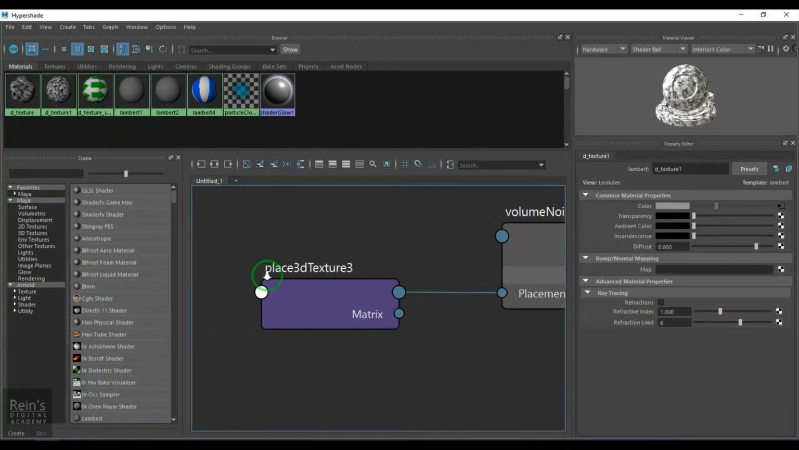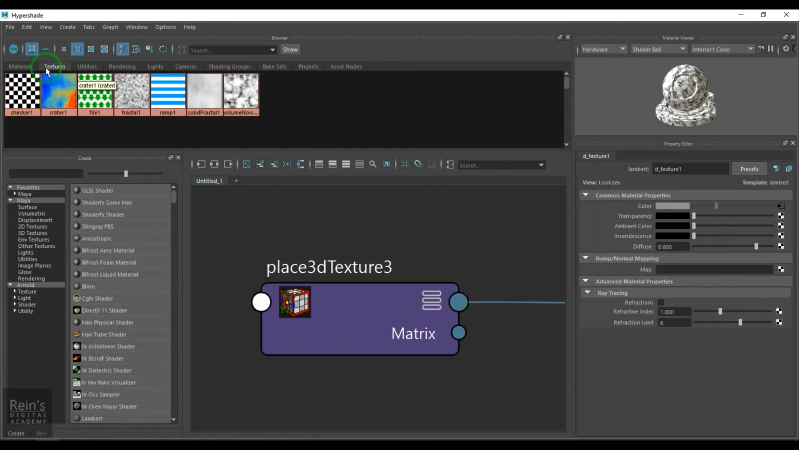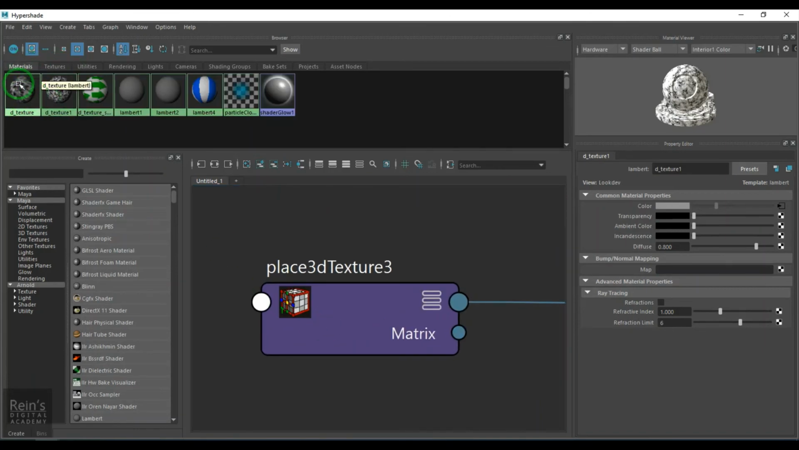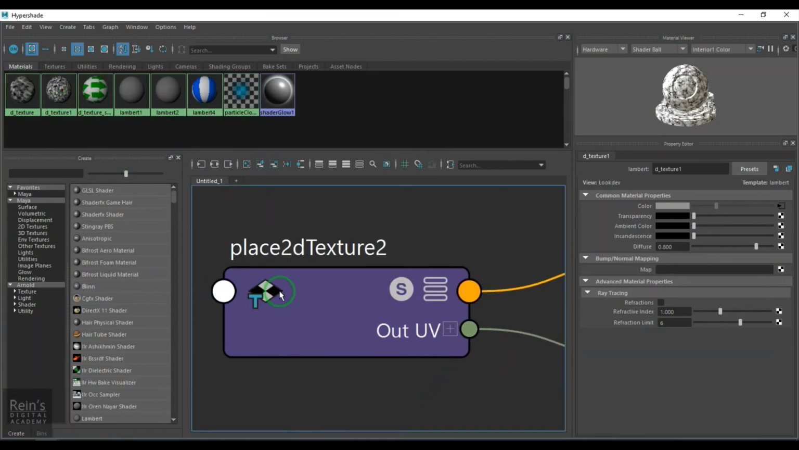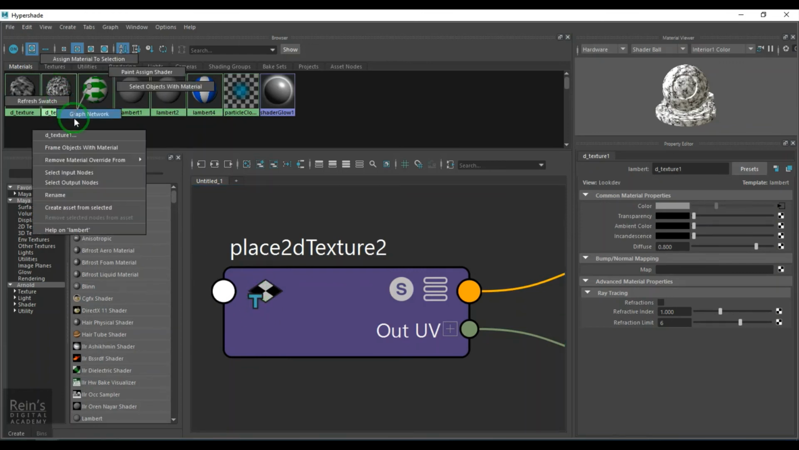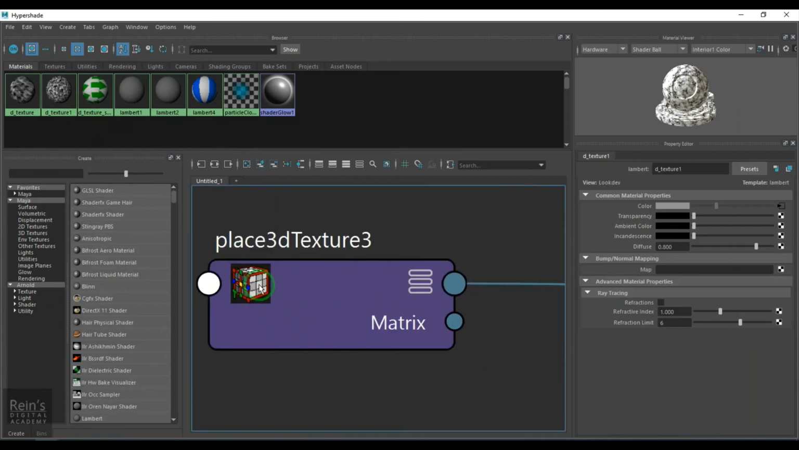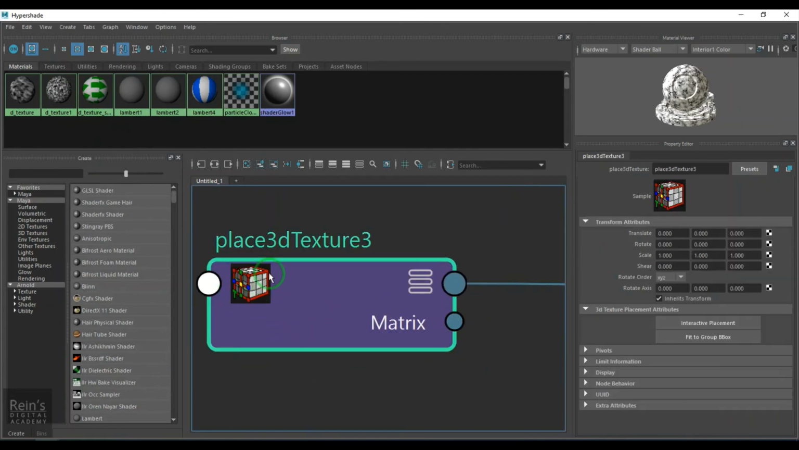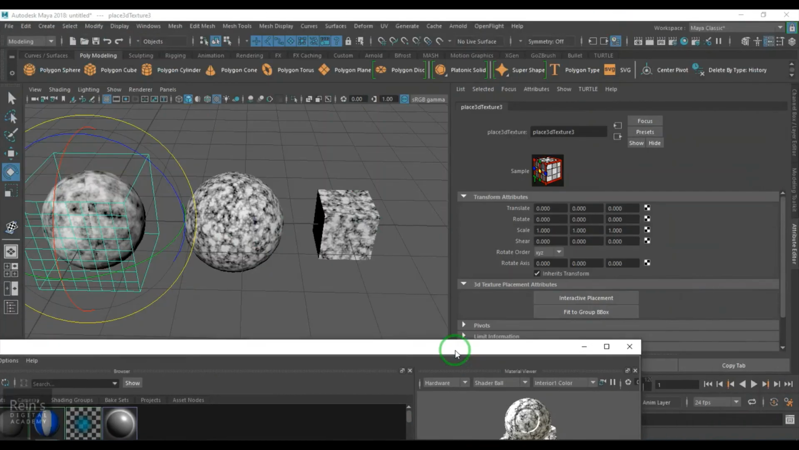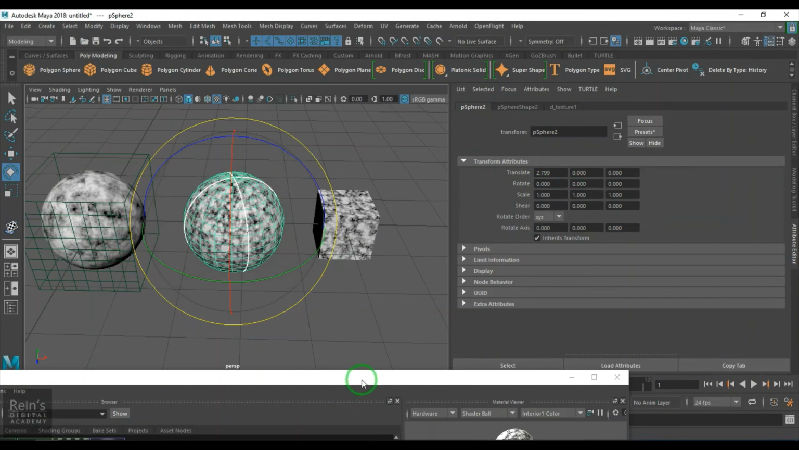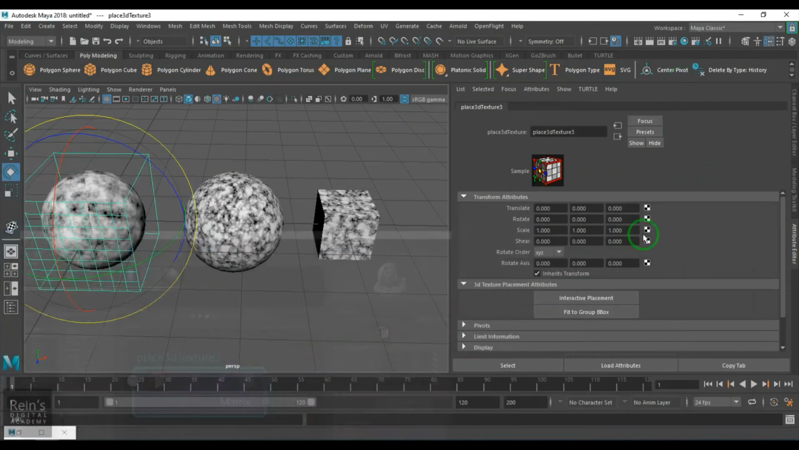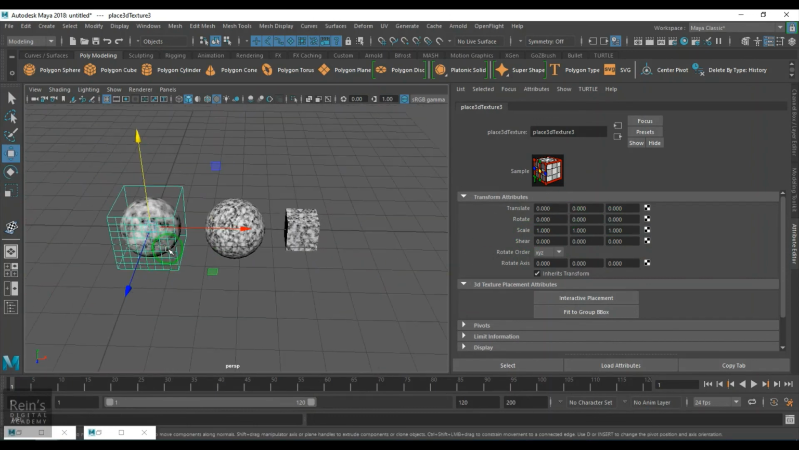we have place 3D texture. For place 2D texture, the node is 2-dimensional with T. For this, you got a box with the T. So, like any model has got the transform node, our placement node is also a transform node, which you can see in the viewport here.